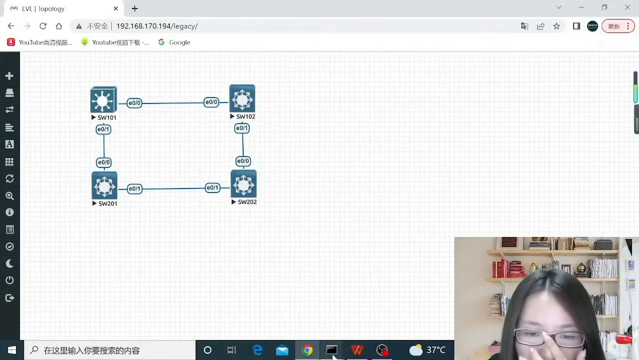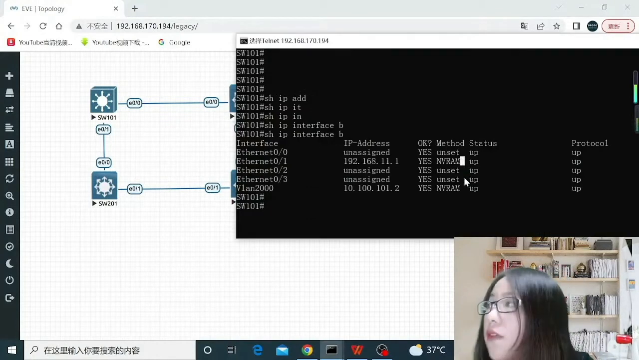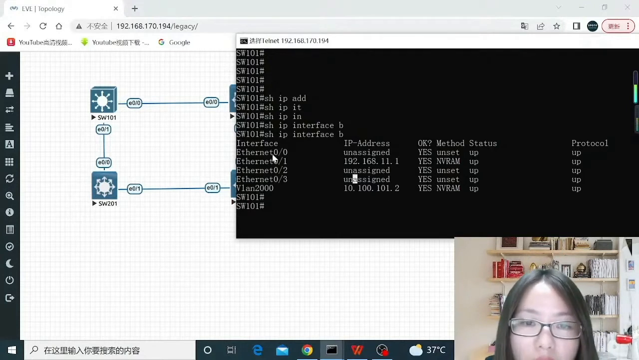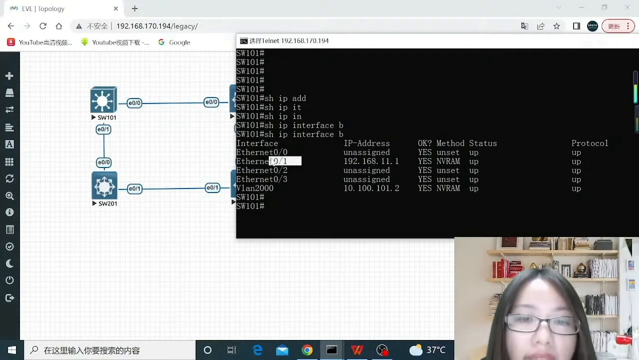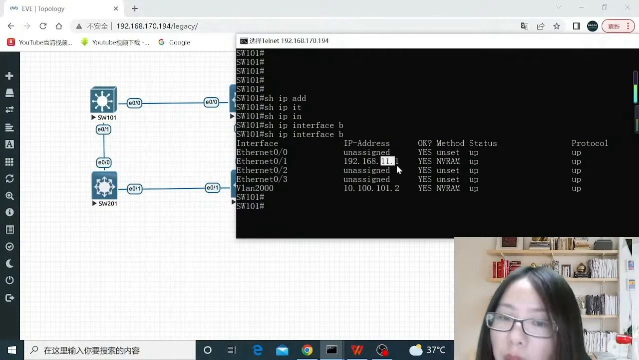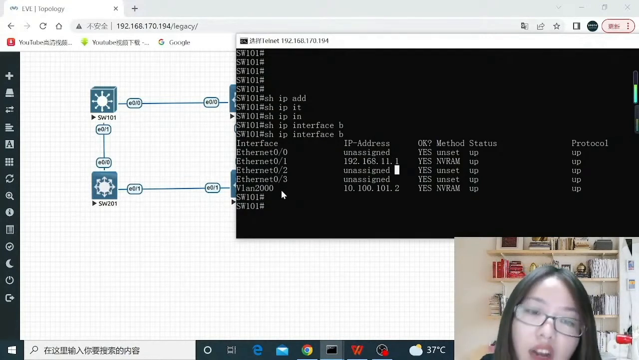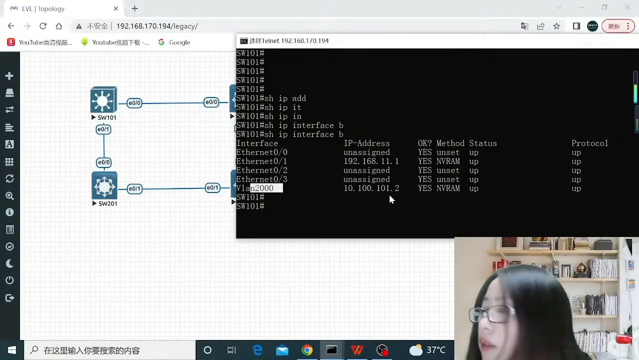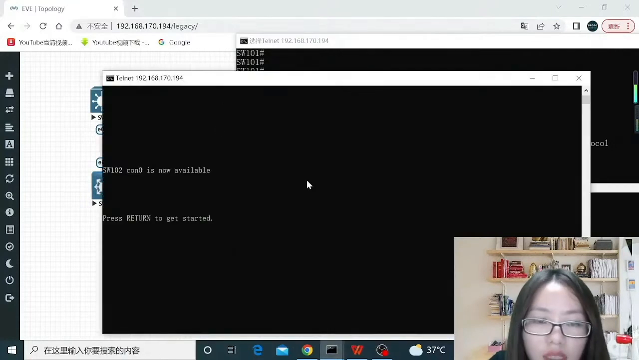Let me check the IP address for everyone. On switch 101, Ethernet 0/1 is configured 11.1, and at the same time I create the VLAN 2000. The IP address is 101.2. Okay, so we can see the other 3 devices.